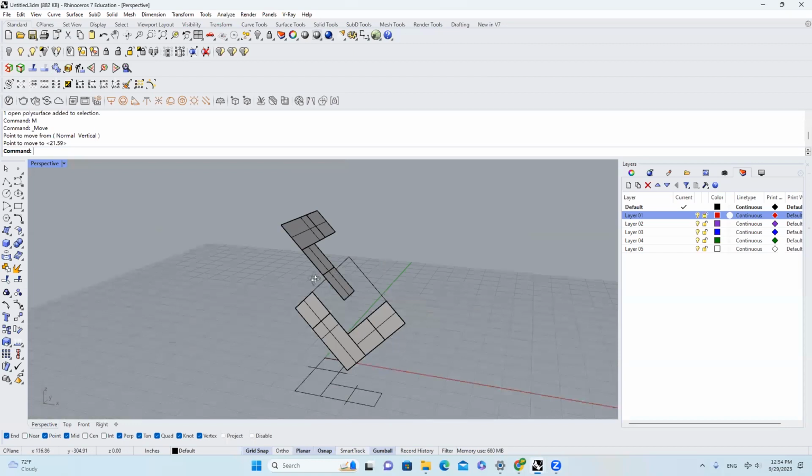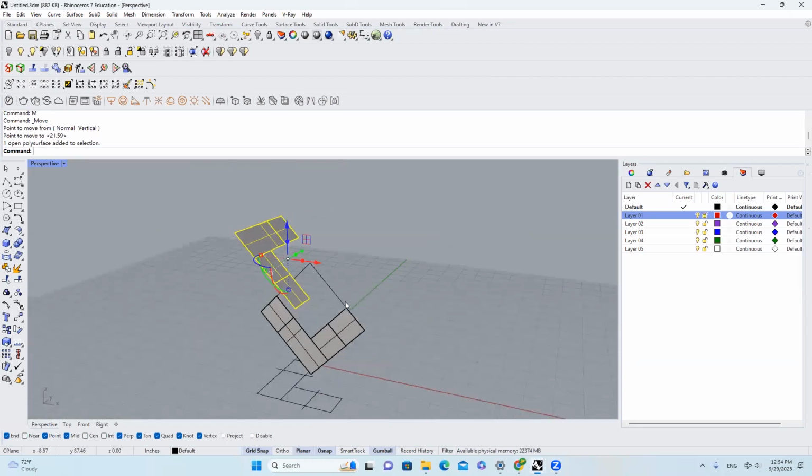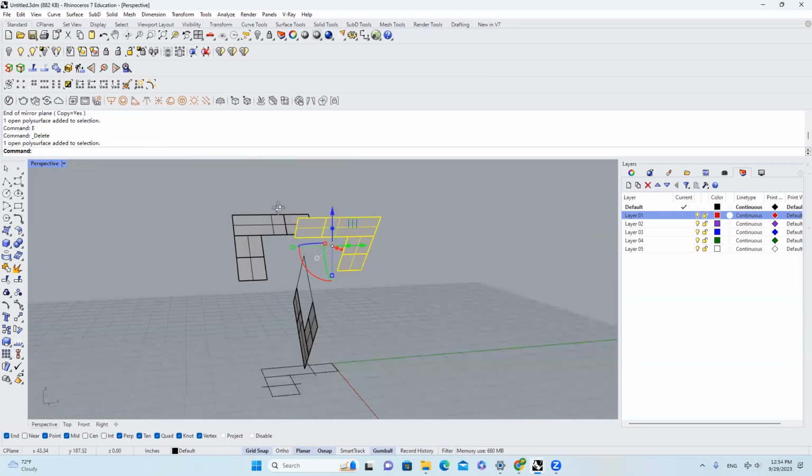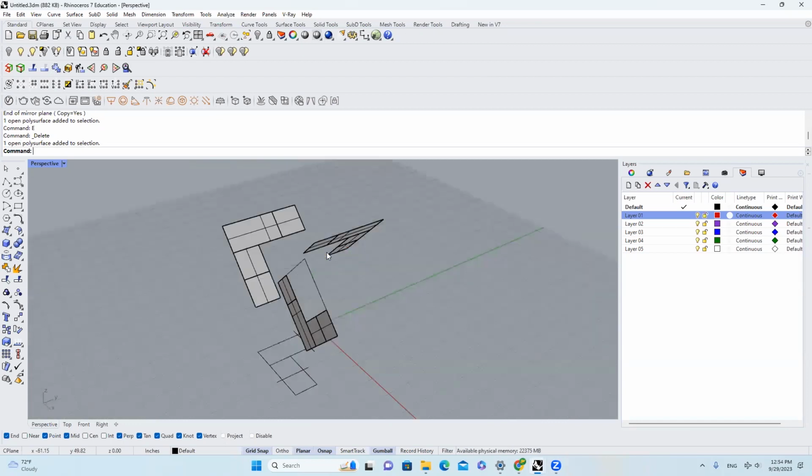The next thing to do is I will select this surface, type in mirror, and I will mirror it here, select it again, and mirror it here. I'll delete this one. Now we can start the blending process.